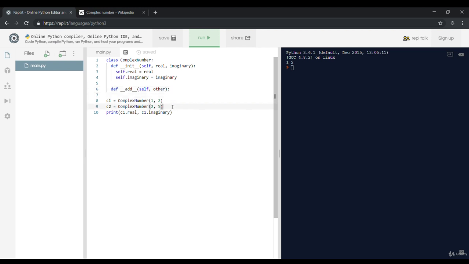So when we define c3 equals c1 plus c2, c2 will be the other in this scenario, okay? So we're going to create new real equals self.real plus other.real, and new imaginary equals self.imaginary plus other.imaginary. Now we're going to return a complex number instance. So we're going to return an instance of our complex number where the real part is the new real, and let's be more explicit in our definition, real equals new real and imaginary equals new imaginary.